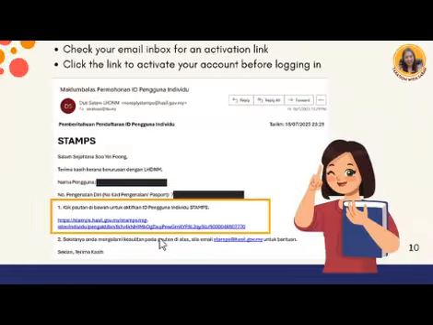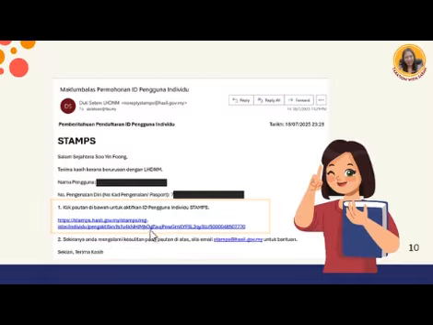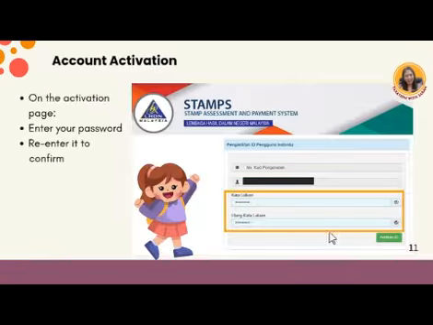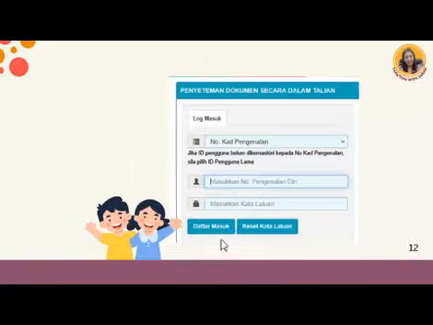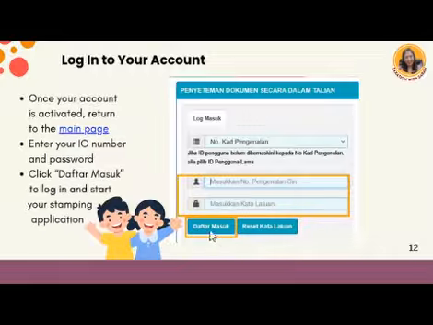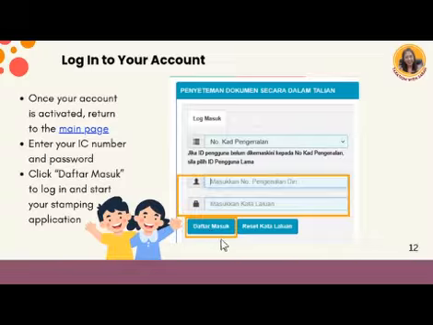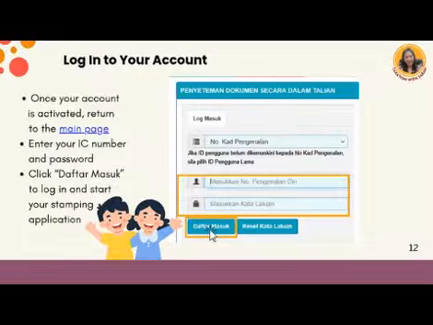Check your email inbox for an activation link. Click the link to activate your account before logging in. Account activation. On the activation page, enter your password, re-enter it to confirm. Log into your account. Once your account is activated, return to the main page. Enter your IC number and password. Click Daftar Masuk to log in and start your stamping application.